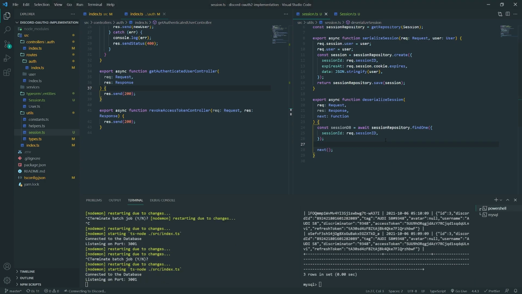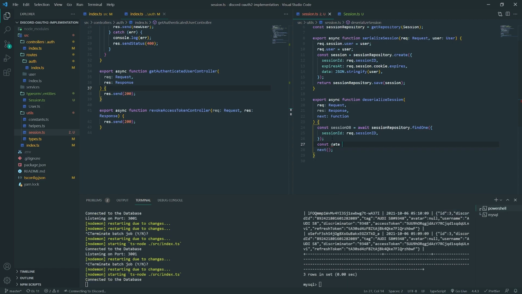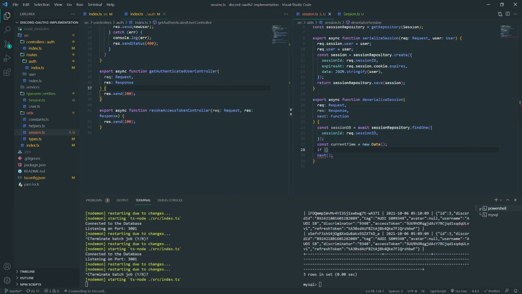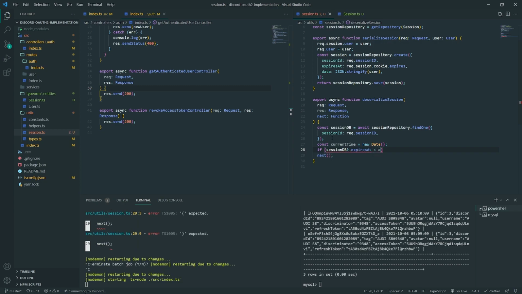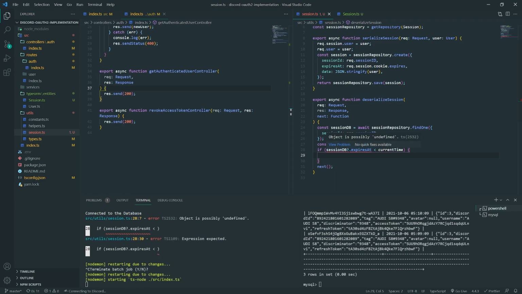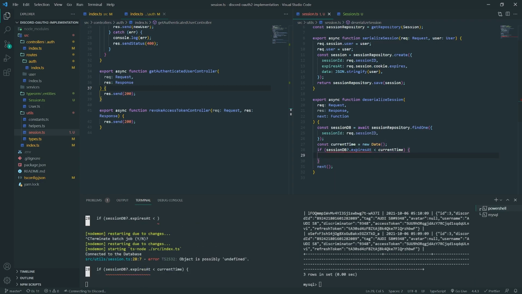It's actually very easy to check whether the session expired, because all we can do is create a date right now. For example, const currentTime equals new Date. And we can do if, sorry, not current time, if sessionDB.expiresAt. We can check to see if this is less than current time. Okay, now it's giving us an error. I don't know why it's saying possibly undefined.